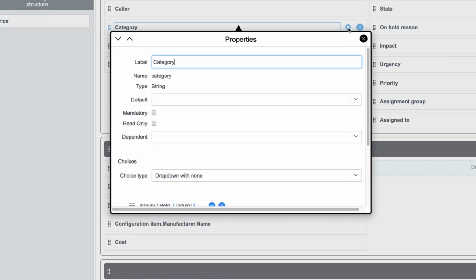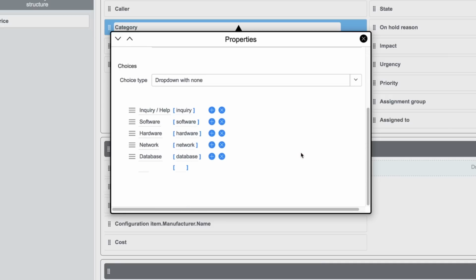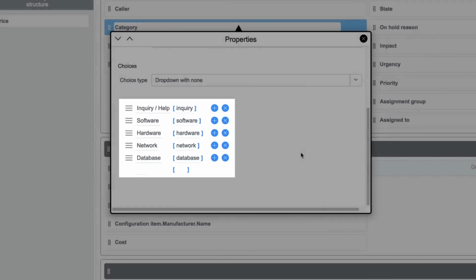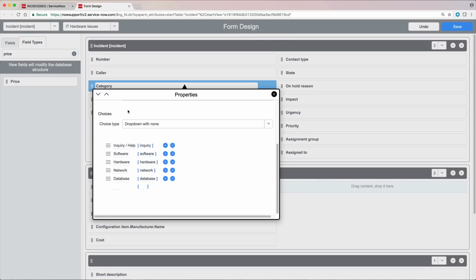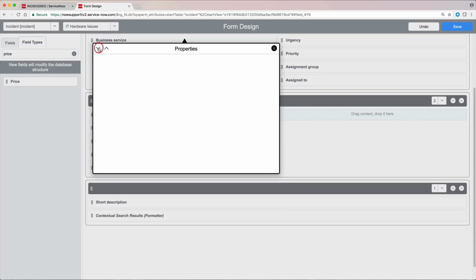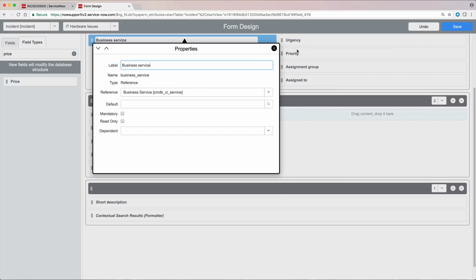Click the gear icon in the field to edit its properties. In the default field, we select Hardware. Note that you could also tailor the options available from this menu. Here's a shortcut you can use to view the properties for each form field without having to click into each one. Use the up and down arrows to move from one field's properties to another.